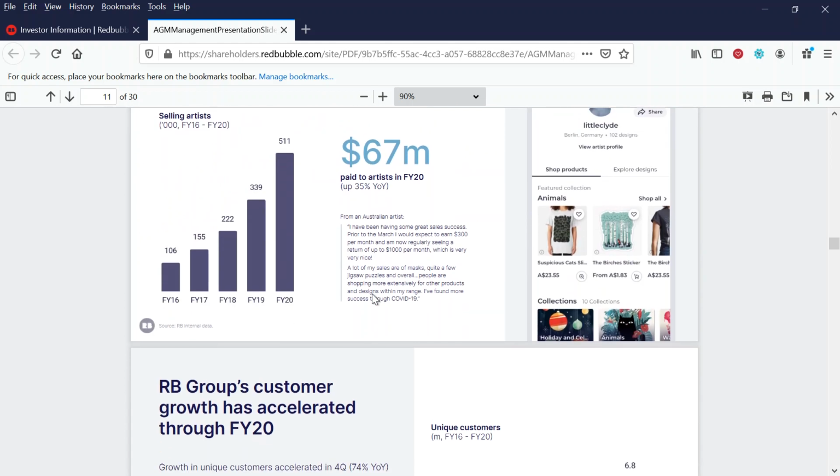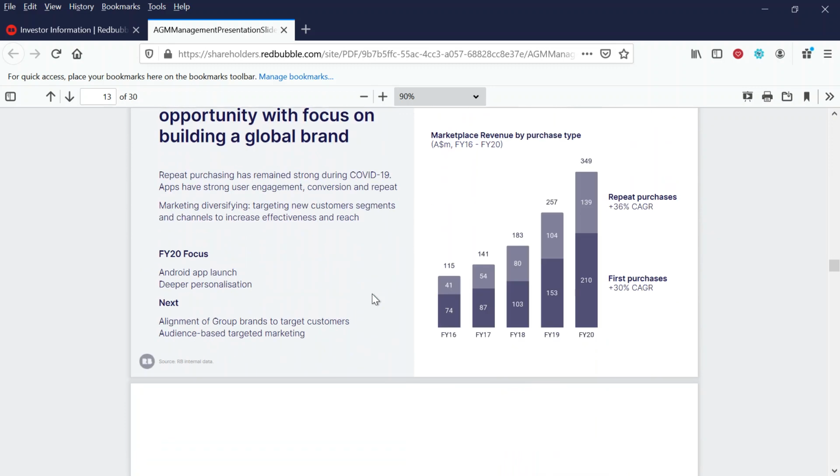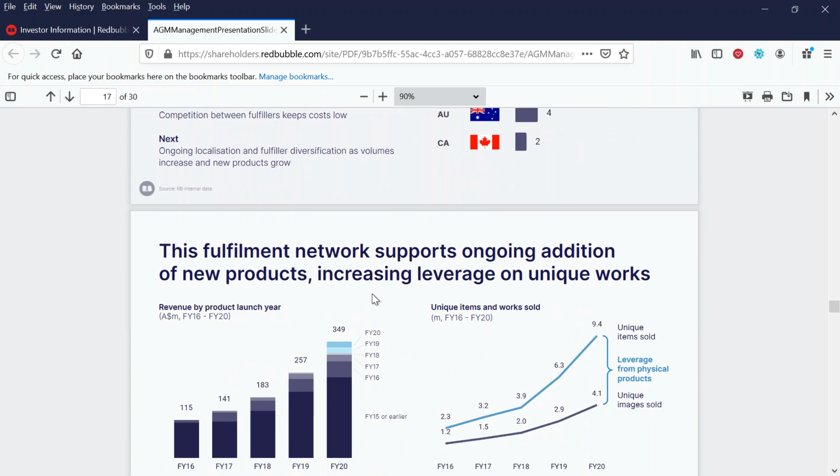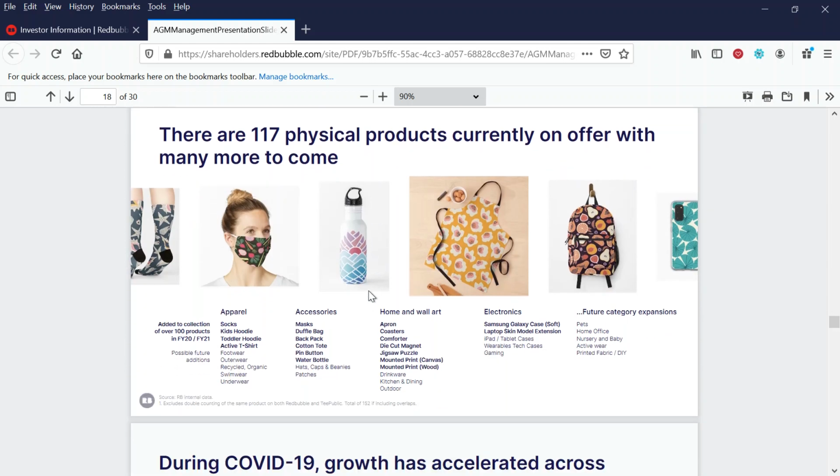Now, I did want to point out as well, as I scroll on through here, one of the things that I really want to focus on and just mention is that they mention right here, there are 117 physical products currently on offer with many more to come. So who knows what more products Redbubble will have. I remember when I first started on Redbubble, there were no backpacks. There were no masks. There certainly weren't iPhone 10s because they didn't exist back then. So who knows in the future what new products will come up.